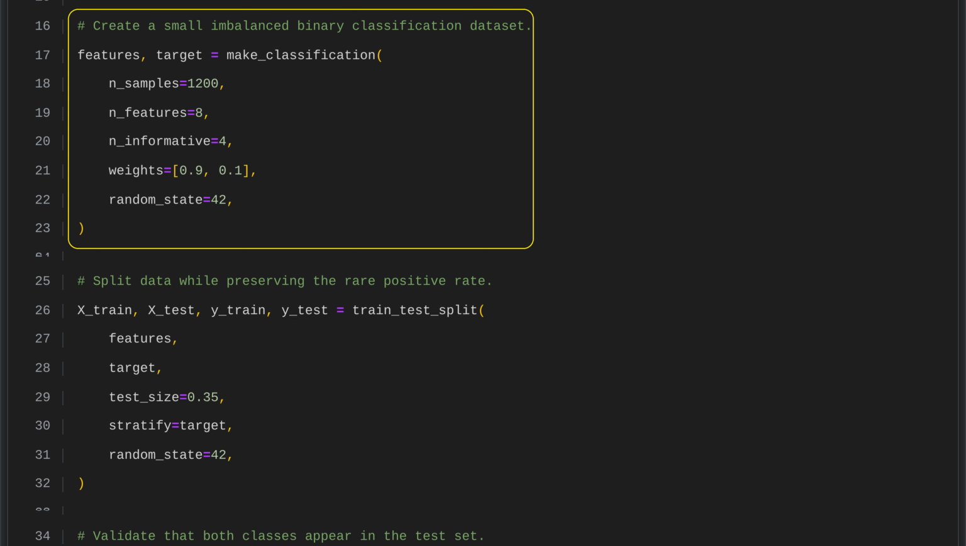We split the dataset into training and testing sets using Scikit-Learn's train_test_split function, with 35% reserved for testing. Stratifying by the target keeps the class proportions, including the rare positive class, similar in both sets. A fixed random state makes the split reproducible each time the code runs.